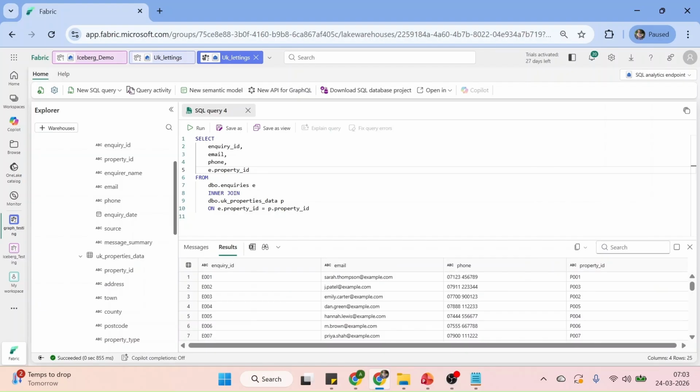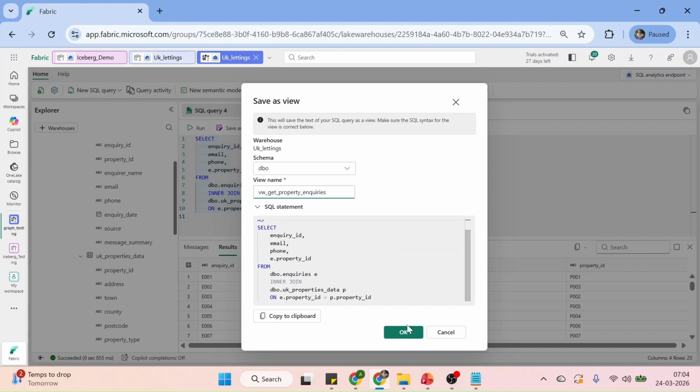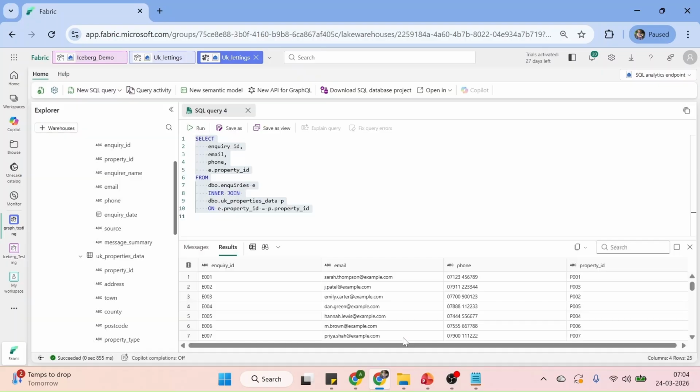So any kind of SQL query you can write. You can also save it as a view. If I select this, I can even save as a view. I can say vw_get_property_inquiries, and it will show you the view definition. I can even copy to clipboard. So there's a nice option. I can click on OK, and it's creating a new view. Successfully created new view.